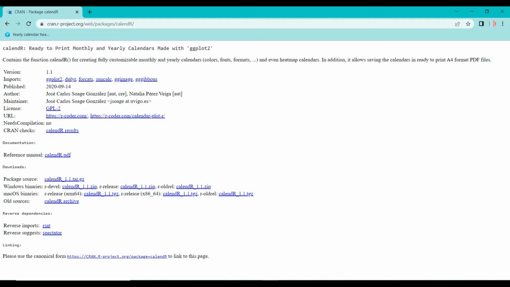The package is very straightforward to use, as it only contains a function named the same way as the package, calendar. By default, if no argument is specified, the function will create a calendar of the current year in landscape, and all the text will be in the language of your system.